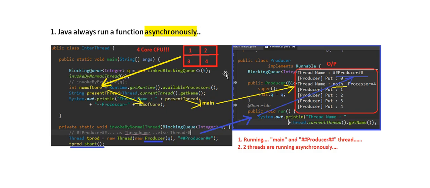We know Java can run a function asynchronously. So here, if you don't create a thread, we have only one thread, that's the main thread. And if you are creating a thread, just like Thread t = new Thread, then we are creating another one, so main thread and another thread. If you give a name, that is the name of the thread, otherwise by default it will be Thread-0 running main. And here I have mentioned the producer, and the two threads are running asynchronously.